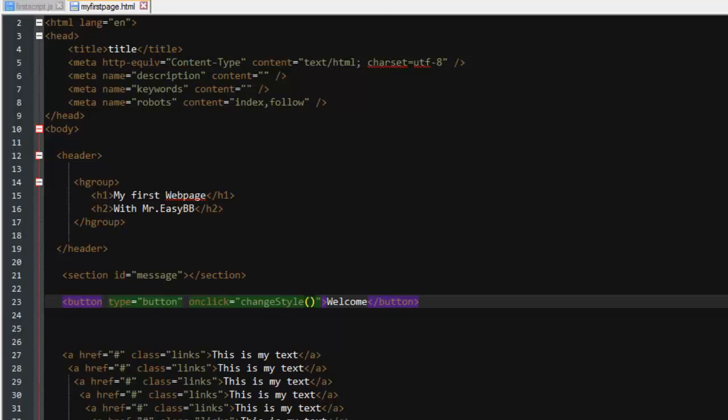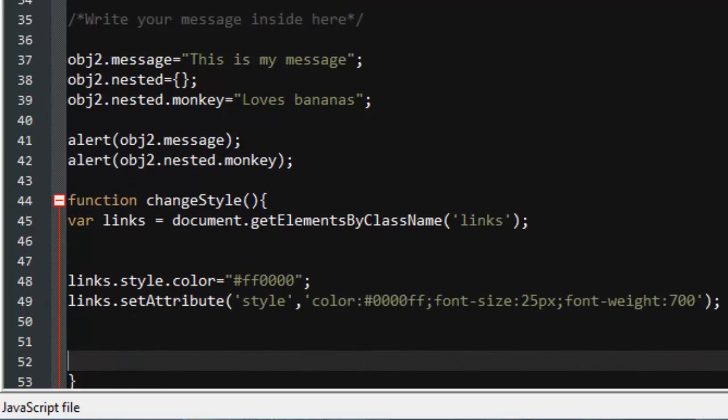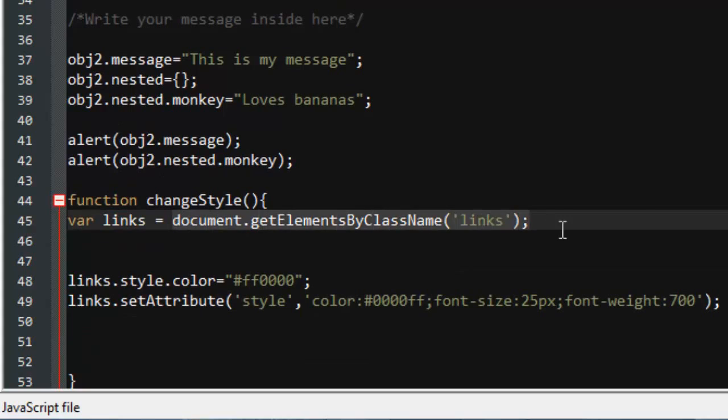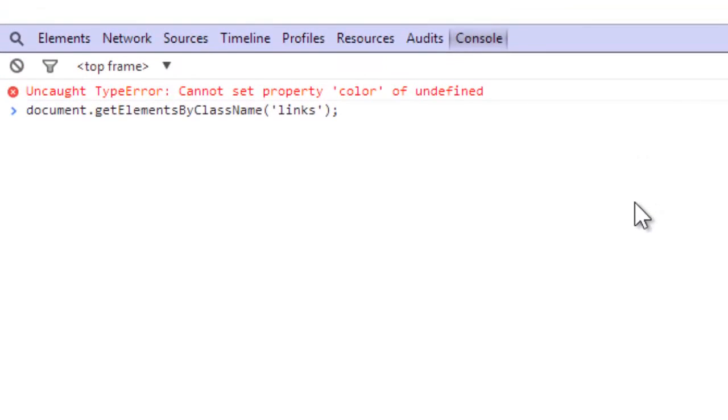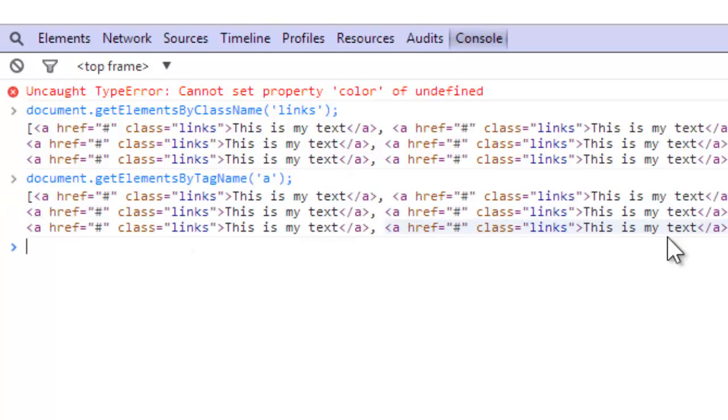Oh, I'm sorry. This is why I was trying to show you guys this. It's not undefined. It's just that this is an array. I want to show you this in the actual console. When you do document.getElementsByClassName or by tag name, you're going to get an array. Then let's change this to tag name, and we'll just create an A, which is the anchor. And as you can see, it's the same exact thing.